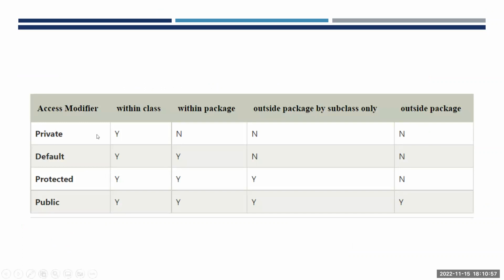So we also give a table here. If it is private, it is accessible within the class, and it's not accessible within the package, outside the package, or within your subclass. If it is default, yes, it is accessible within your class and within the package itself, but not outside the package and not in the subclass. If it is protected, yes, within the class, within the package, and within the subclass only, meaning through inheritance. And if it is public, it is accessible everywhere. You can access it within your class, within your package, within your subclasses, and outside the packages also. Clear?